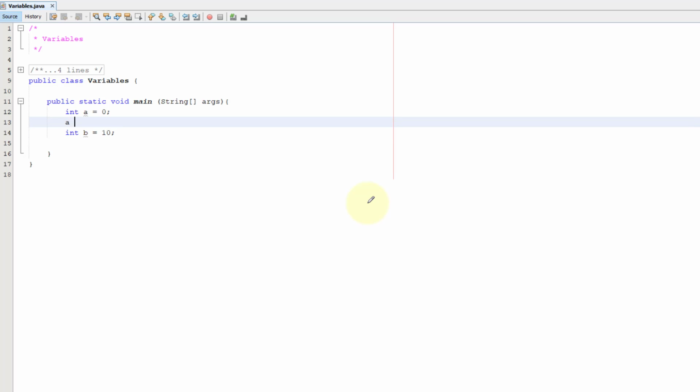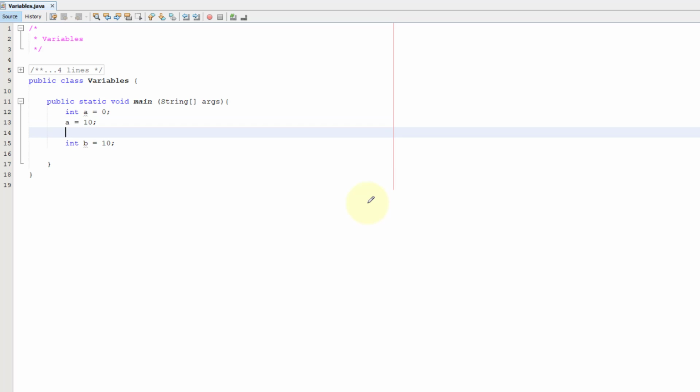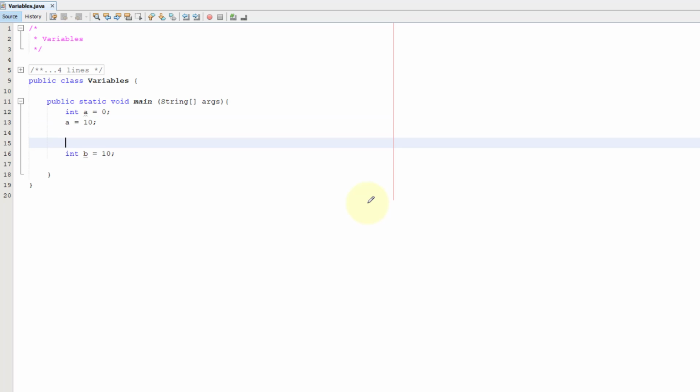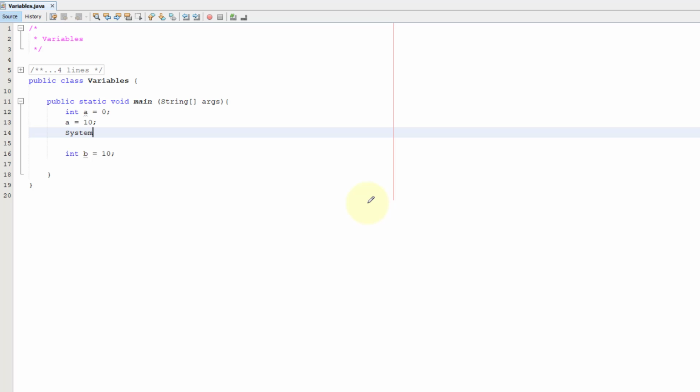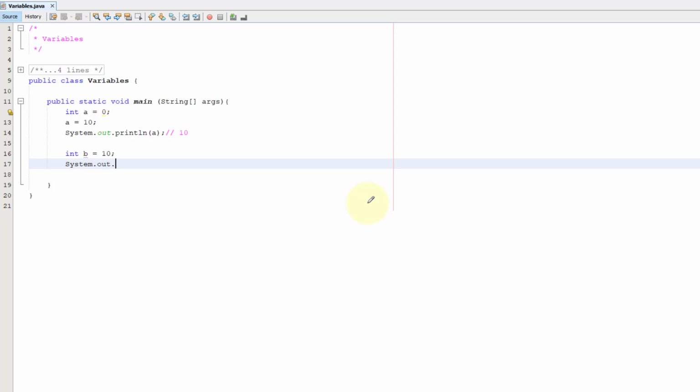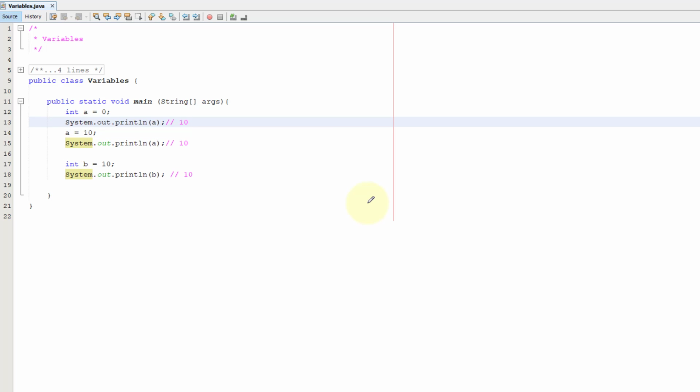Okay, a equal to 0, b equal to 10. We assign a equal to 10. So if we print it out with your standard output device, System.out.println, a becomes 10. Again, double slash means single line comment. System.out.println, b. We also have the same value, 10. Again, both of them will print out 10.